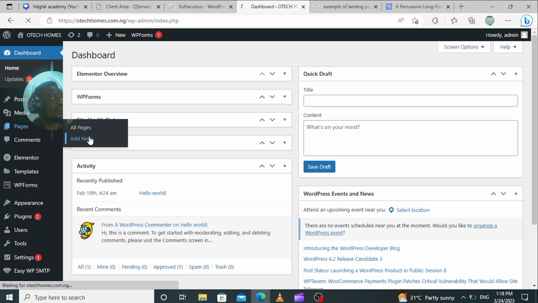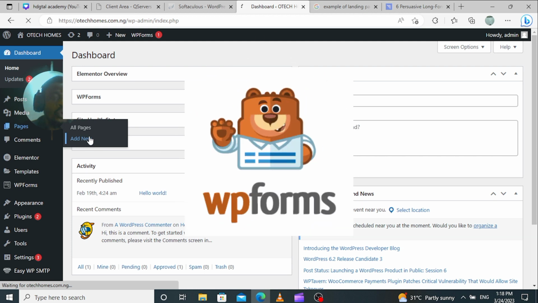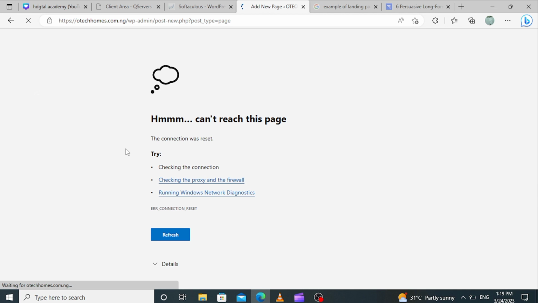And guys, while this is loading, don't forget that I did a video on how you can install your themes and plugins, and I told you that there are two major plugins that you need to install on your website before you can use WordPress very well. These two plugins are very essential because we are going to use them in creating our landing page: number one is Elementor, number two is WPForms. If you have not watched that video on how to install your plugins, kindly go to the top here and watch it, so that this training will make a lot of sense to you.